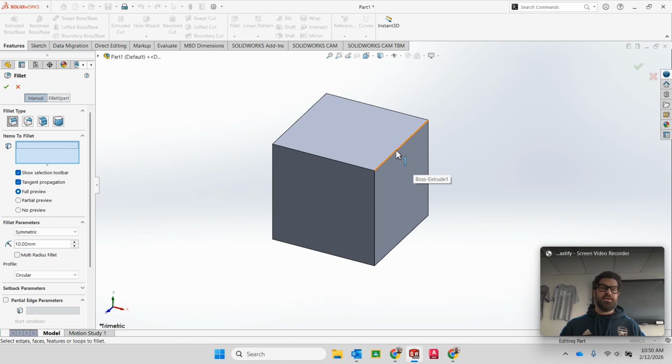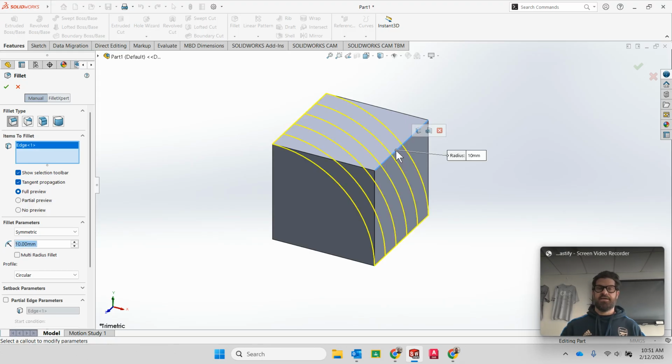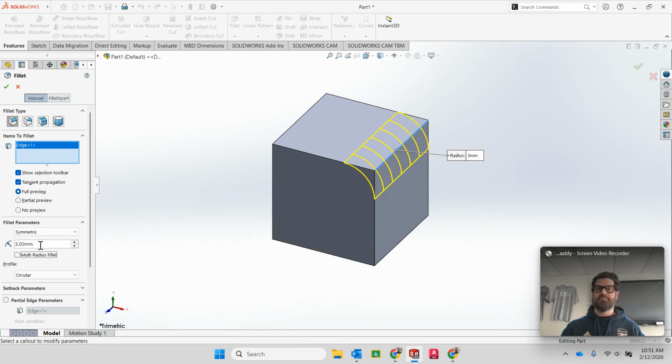So here's the thing. If I click here right now, it's going to start to make a fillet. I can adjust the radius of that by just typing a different number. Say I type in 3 instead, right? It makes it a smaller fillet. Now, if yours isn't doing this, it might be because you don't have full preview clicked right here. I always leave full preview on because it might look like this.